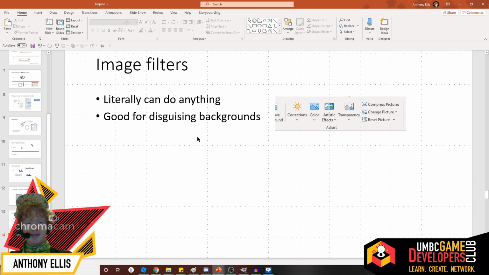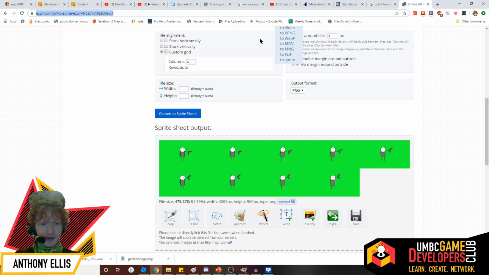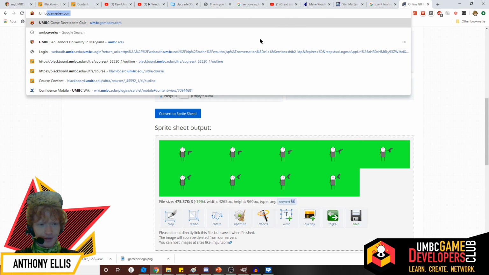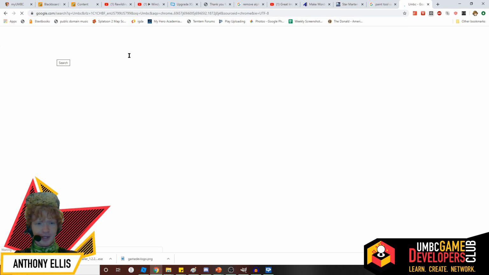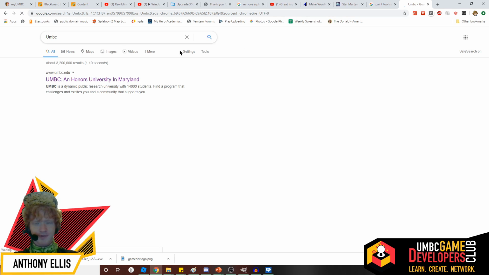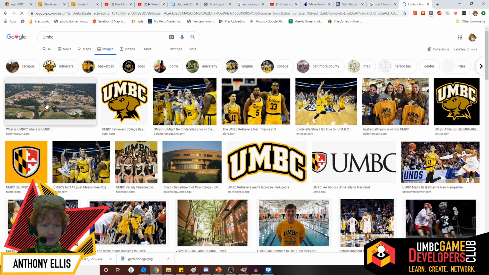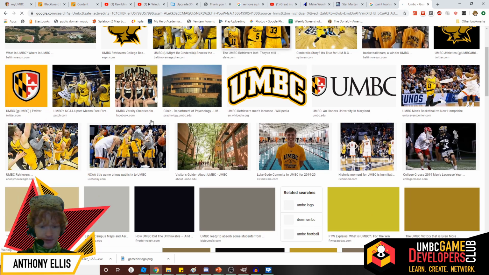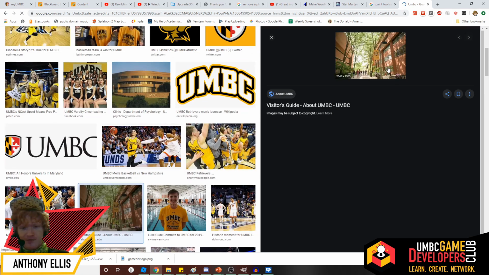Image filters. They can do absolutely anything. So PowerPoint is the main place that I go to for image filters, just because I can do that easily. Let's take UMBC. Good image of UMBC. Why Google? Why? Alright. Images. Let's say, yeah, imagine you're in your UMBC visual novel.